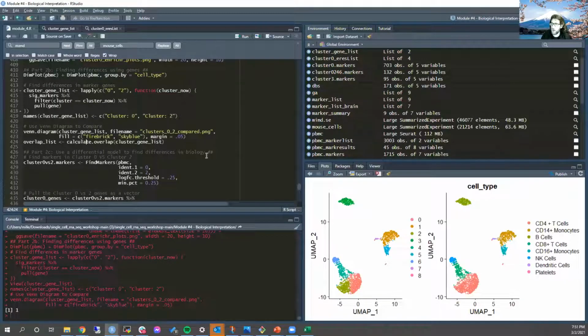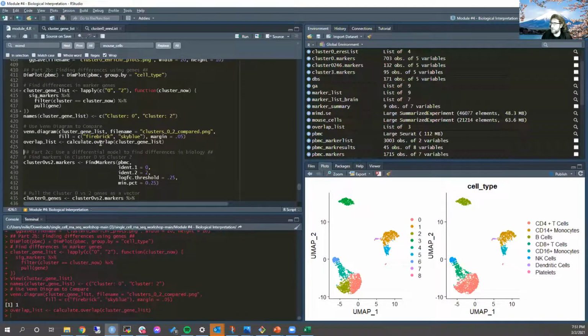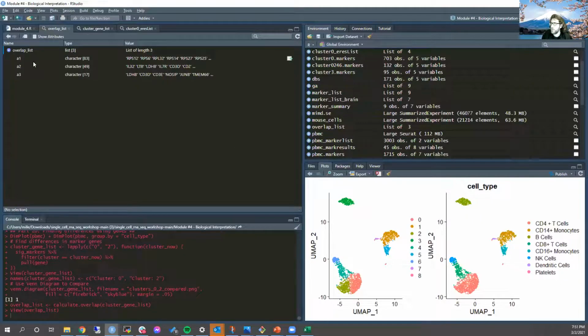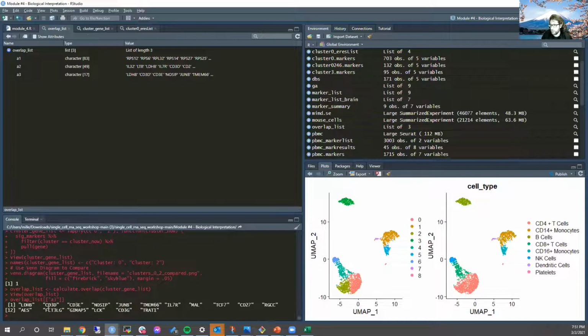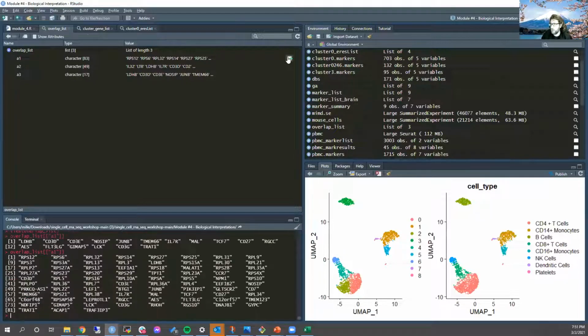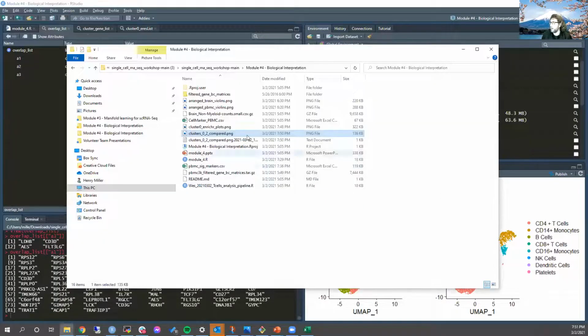And if we want to see what was in each of those overlaps, we can just use the calculate overlap function. Take a look at that overlap list. And we can see now the 17 that were shared. CD3 kind of makes sense. A few other things that kind of make sense here. But what was unique?